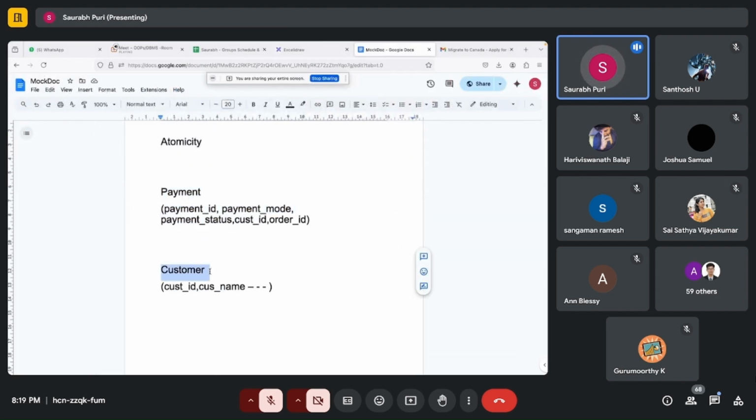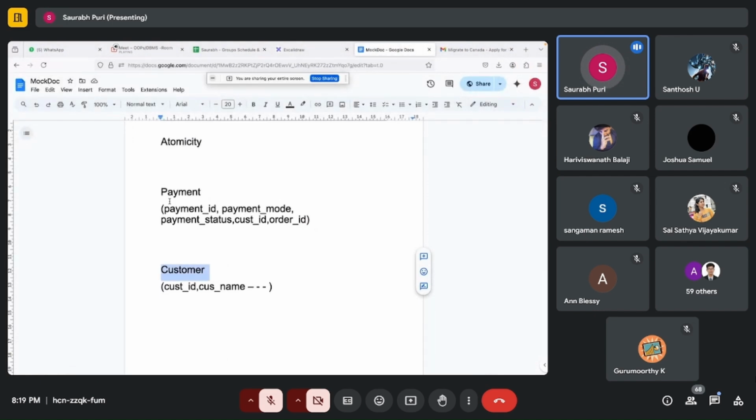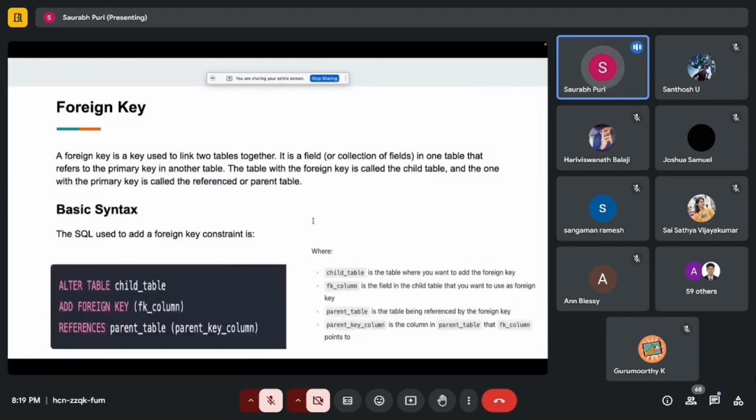That is why we were not able to insert a new record in that course thing. Why? Because I was making a new child without having any entry in the parent for that same child. That is why it threw a foreign key constraint error. So we just witnessed a foreign key constraint over here. How do we add a foreign key? We just execute the alter table command.